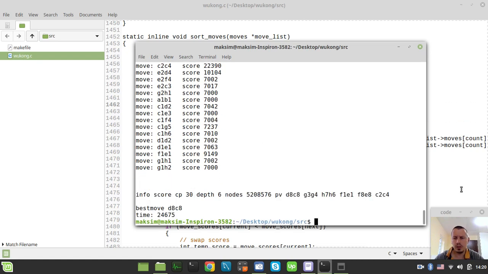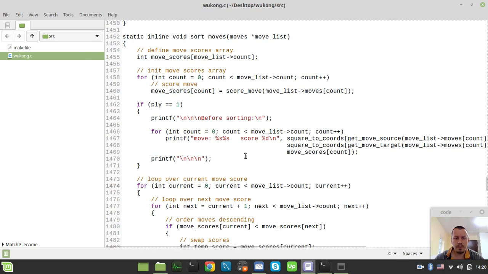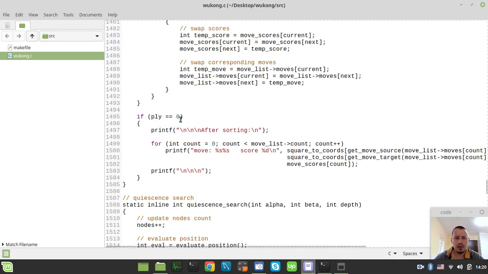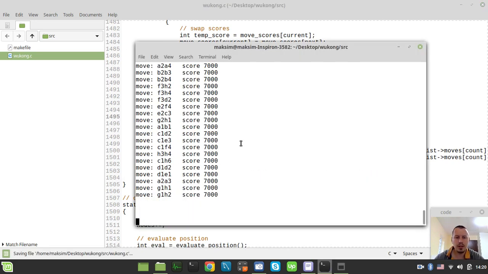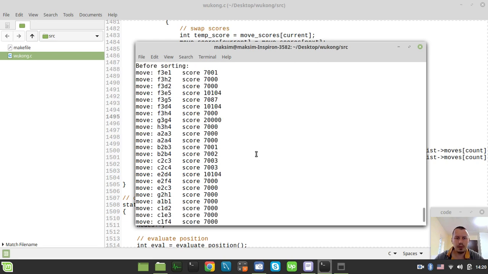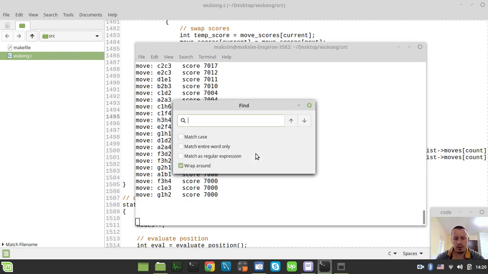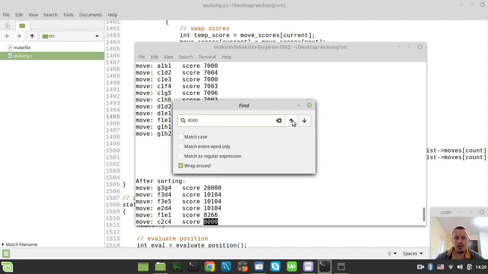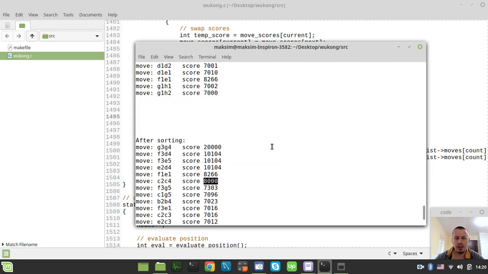This is a bit weird. Oh, that's because, okay, and here as well, like this. So now this should work. So yeah, now we have this after sorting. Okay, let's just try to look for 8,000s here.